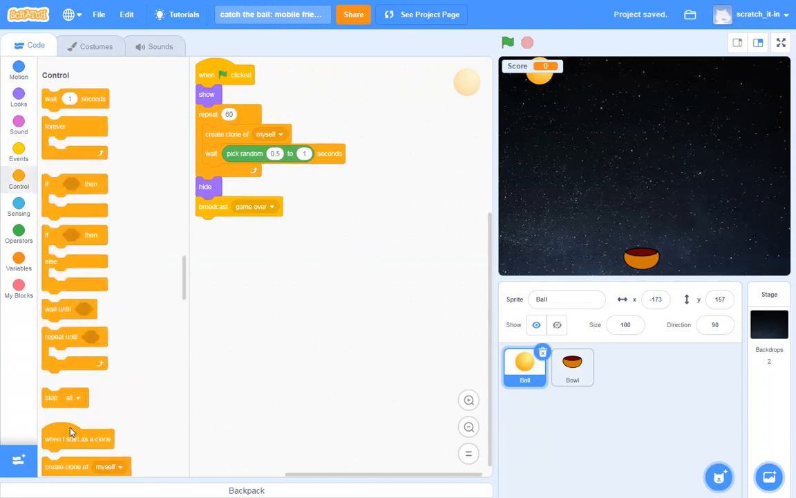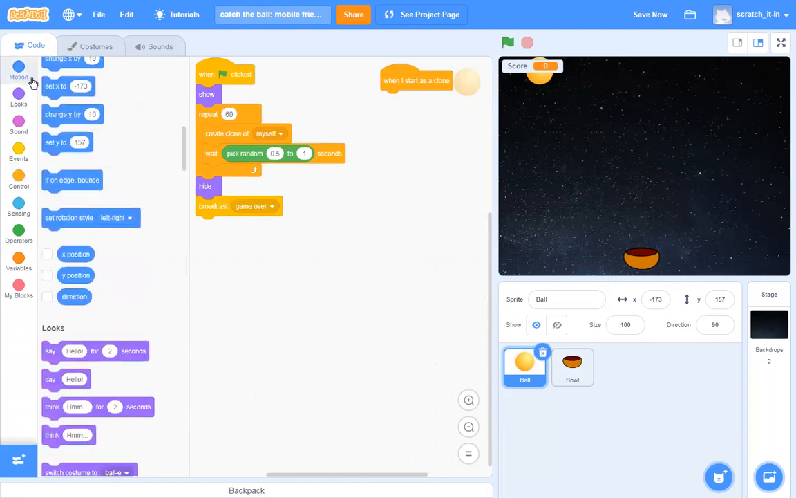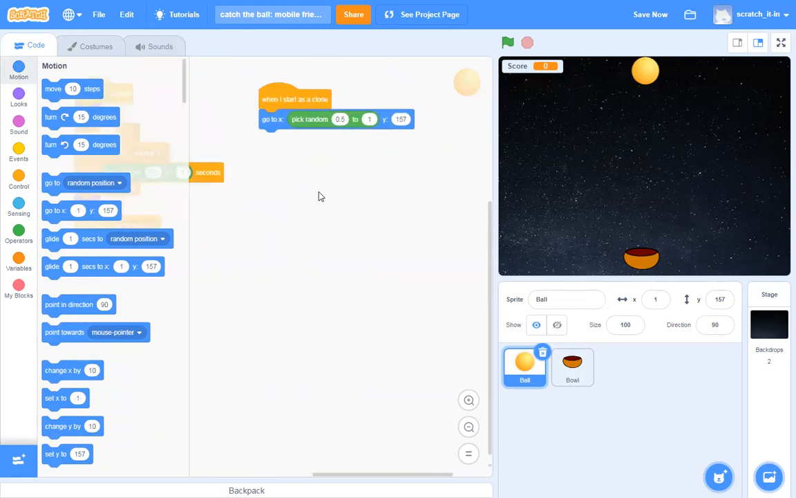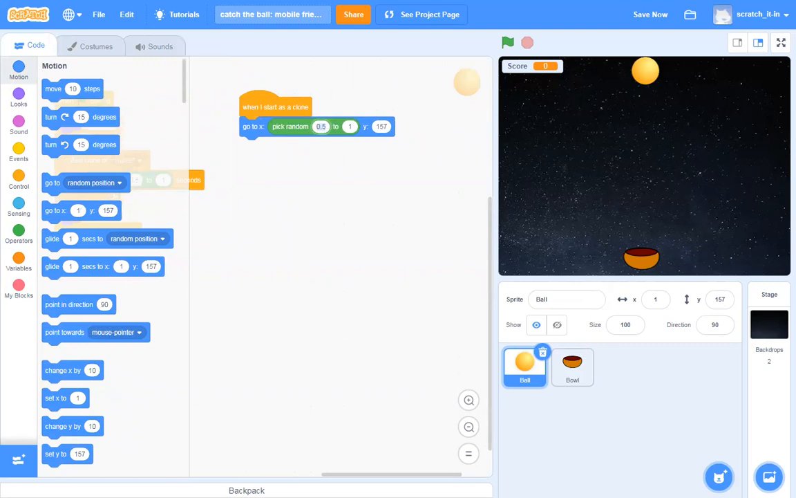Now from controls, drag when I start as a clone. From motion, drag go to X and Y, duplicate pick random from, and change it to minus 200 to 200.